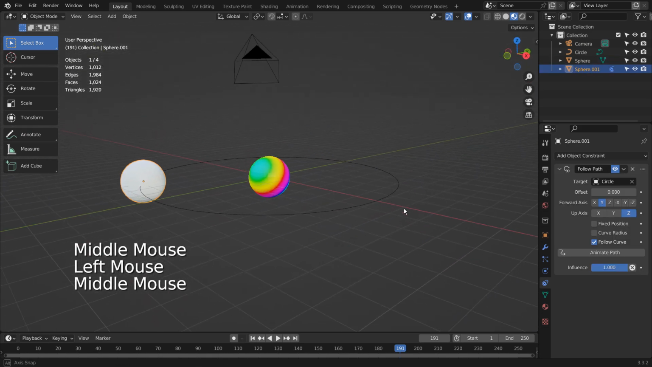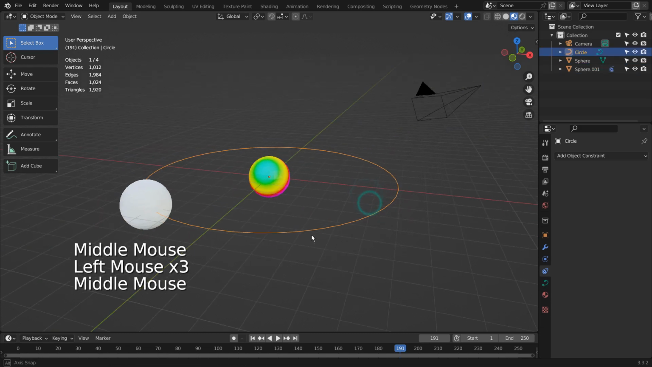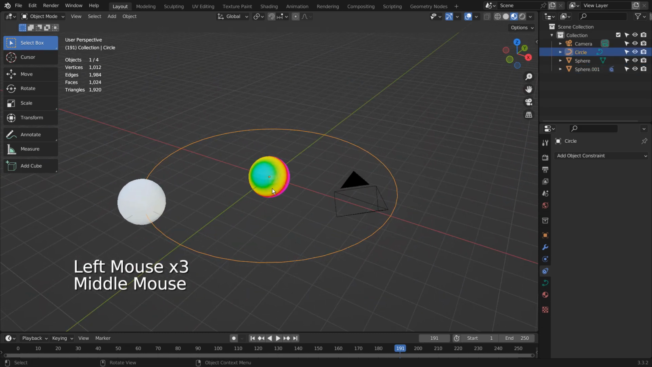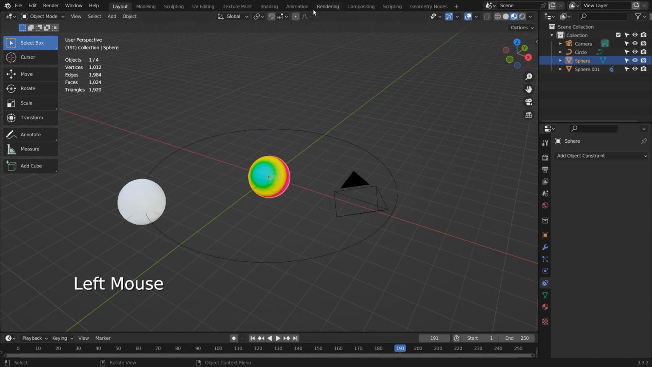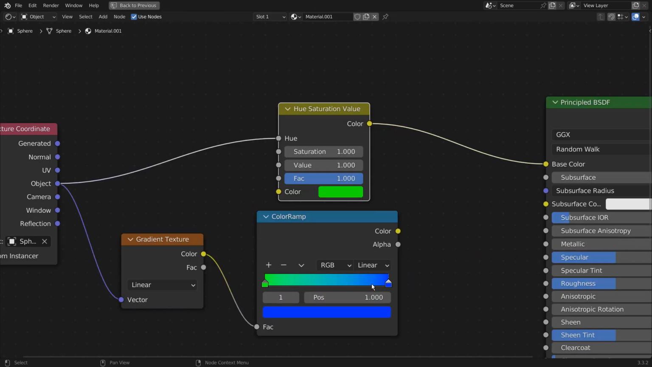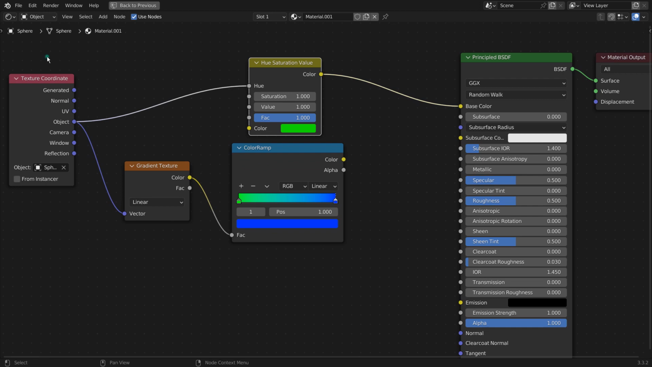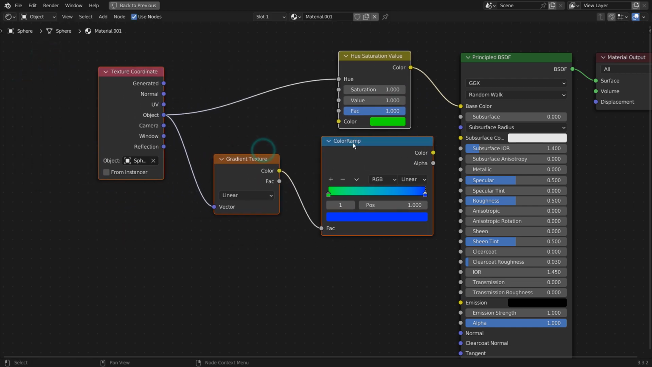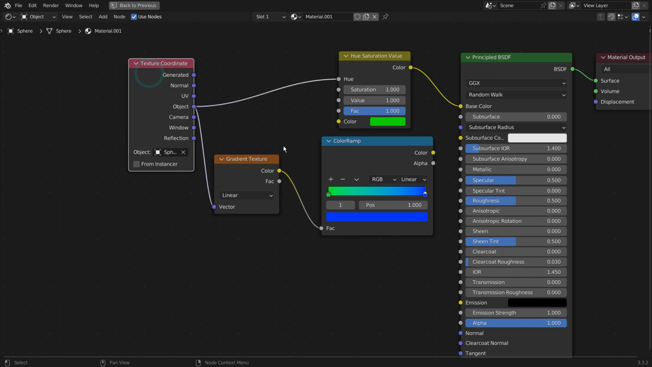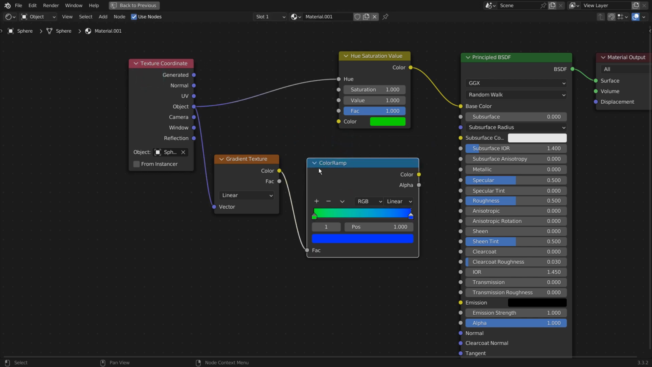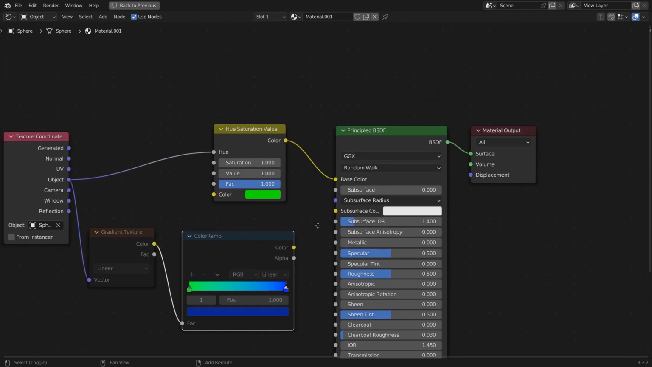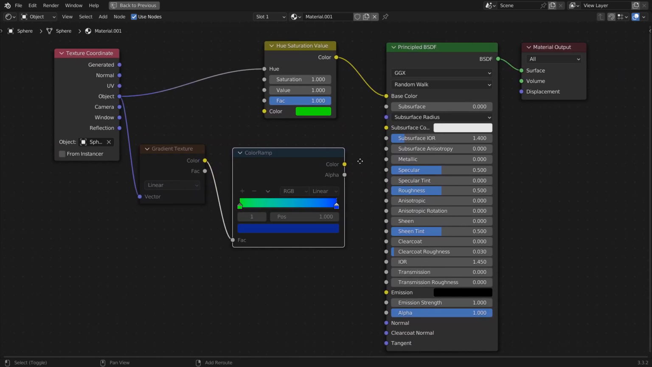I found this while experimenting with other node settings. Here are the full nodes, and please ignore the gradient texture and color ramp nodes below. These two bottom nodes were added in order to demonstrate how they won't rotate the color at all.